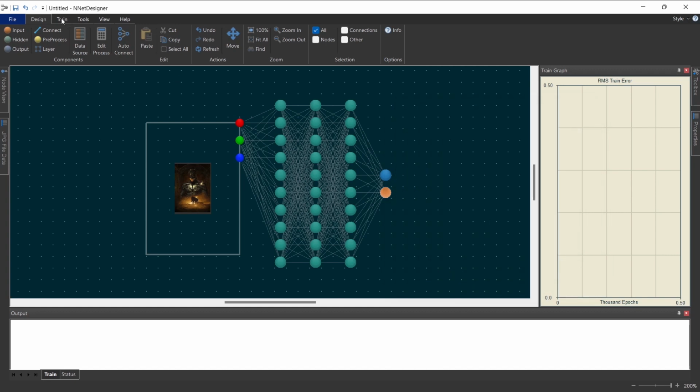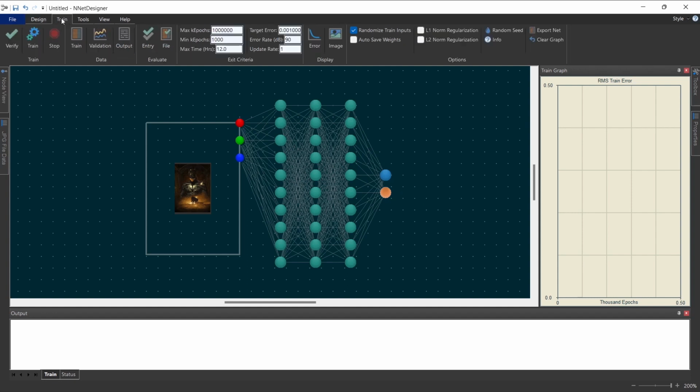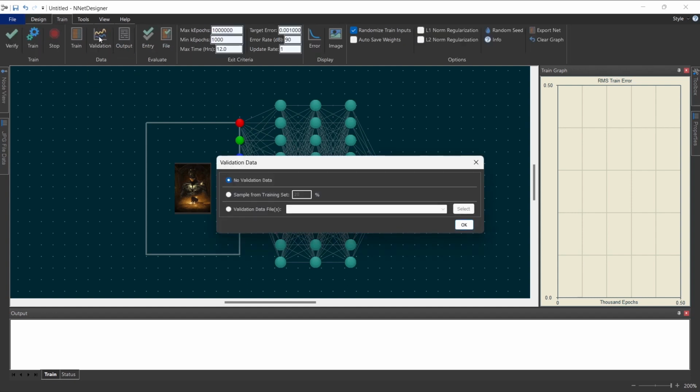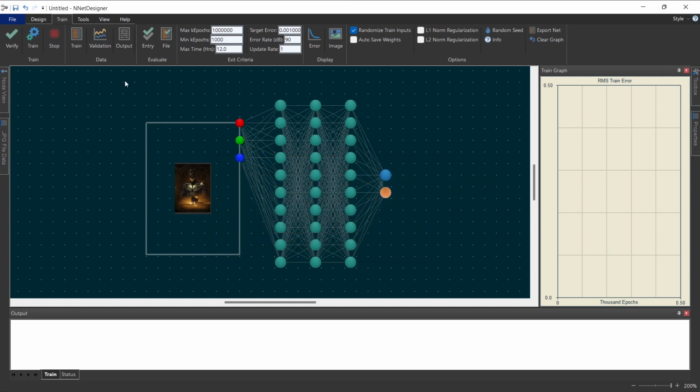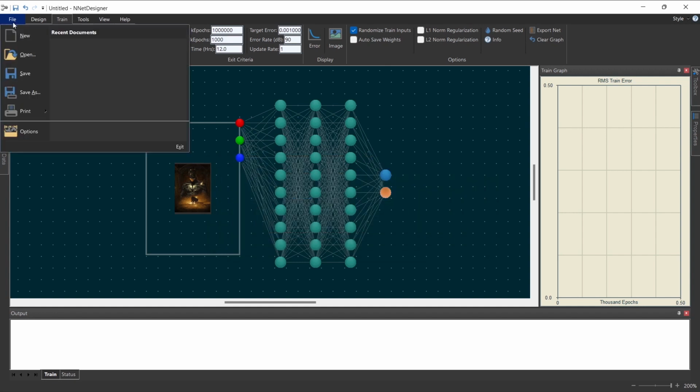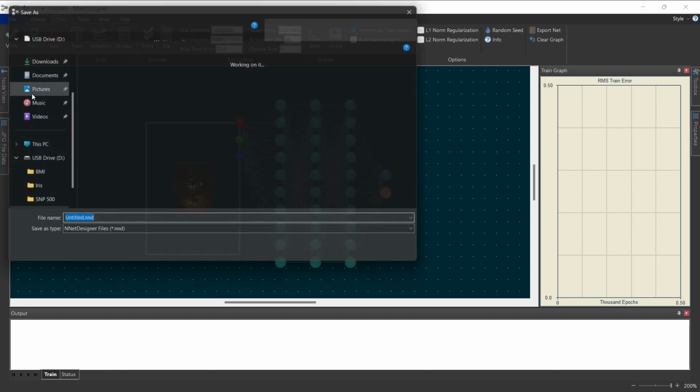The last thing we'll do before saving is to select the Train tab and click on the Validation option. We'll select the Sample from Training Set option and set the percentage to 5. Then we'll save our net, naming it Superheroes.